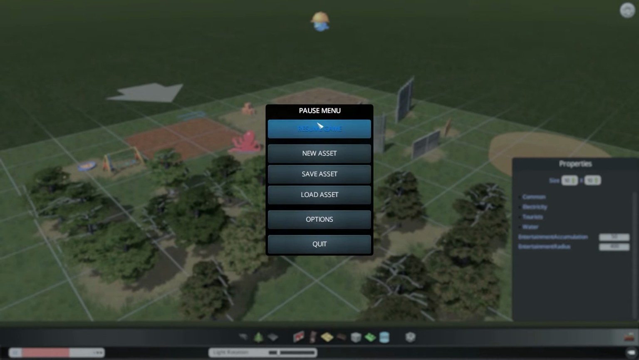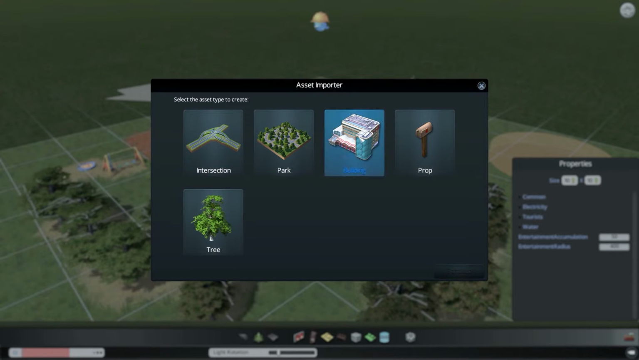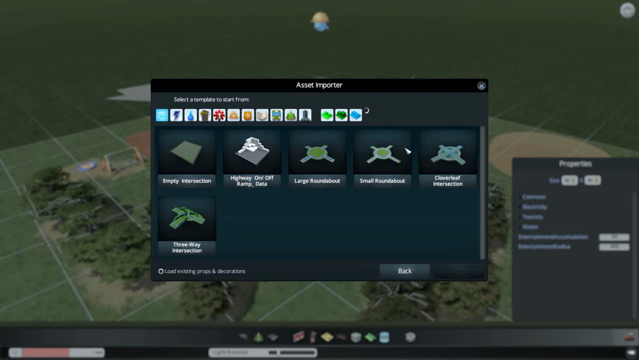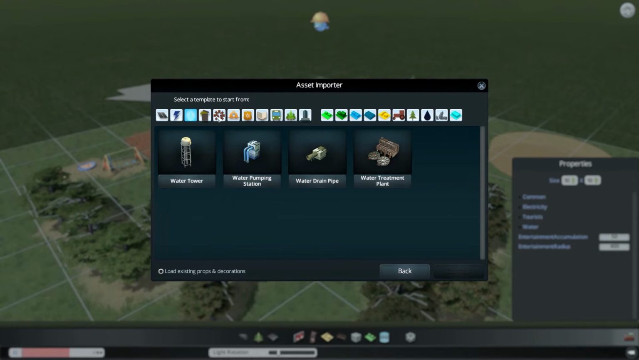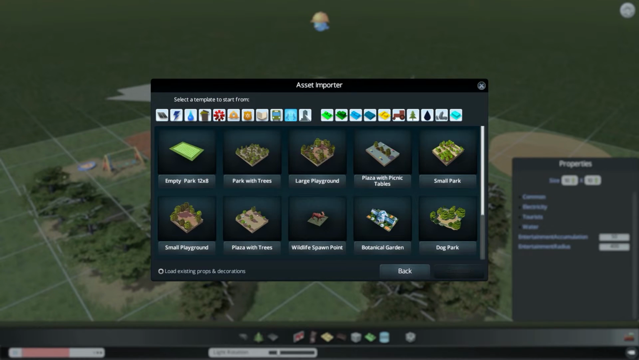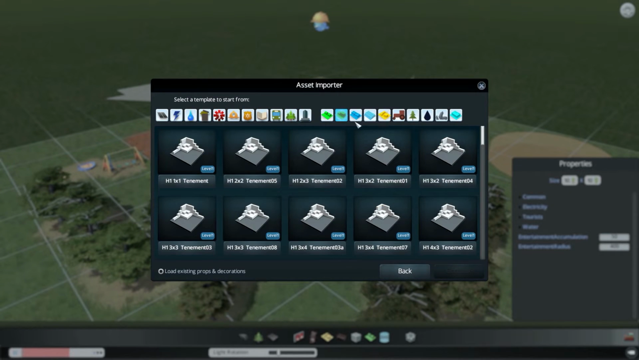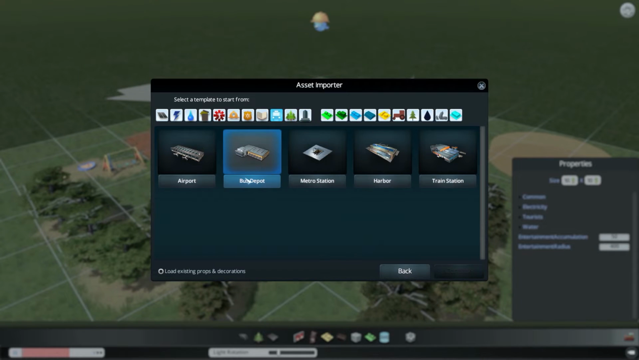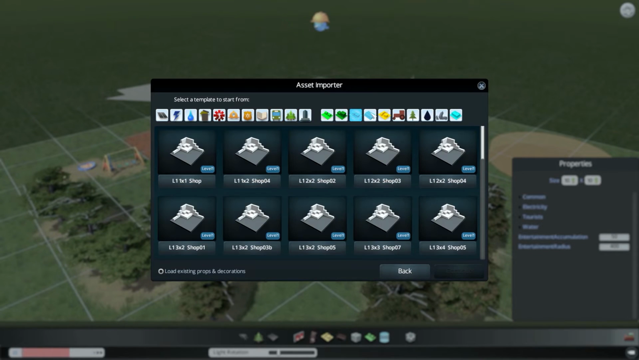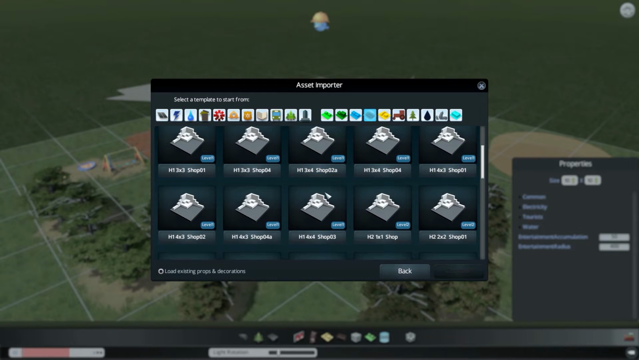I'll cancel out of this, and I will make a new asset. This time, a building. Now, here you have a lot of options. So you can make any kind of building you want. You can start with one, you can modify one. For the unique buildings, you have the preview. And for the regular ones, you have the different sizes.